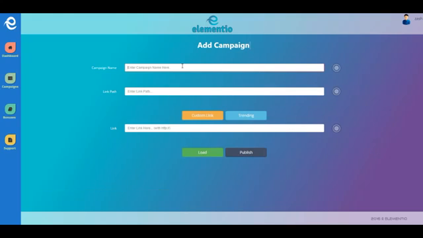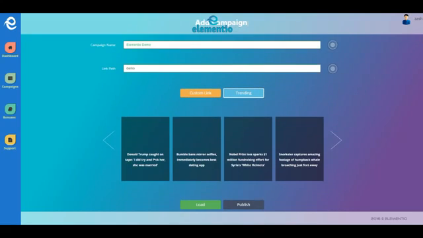So in the campaign name, you want to put something that will help you recognize what that specific campaign is for. So let's say I'm creating this demo just for this video, I'm going to name it Elementio Demo. And the link path is the path that Elementio will give you as a slug for a promoting link. In the link path, you're going to put the website that you want to load. So that goes in the link path.